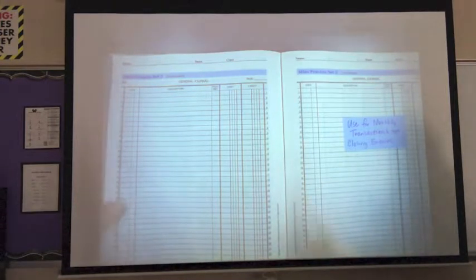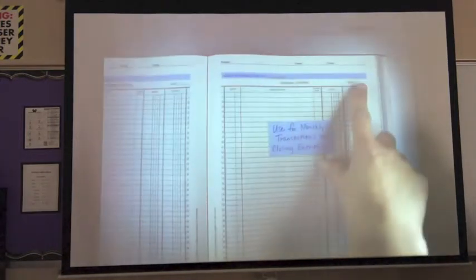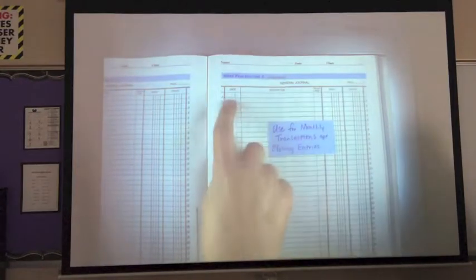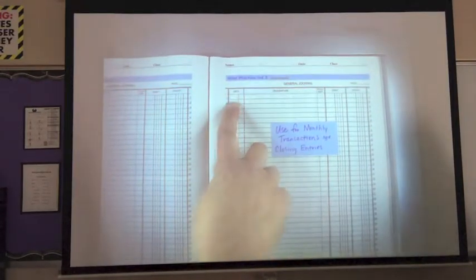Don't forget, if we start with page 1 over here, we're going to label this page 2. You're going to start with a year and a month, just like we started the first page with a year and a month.